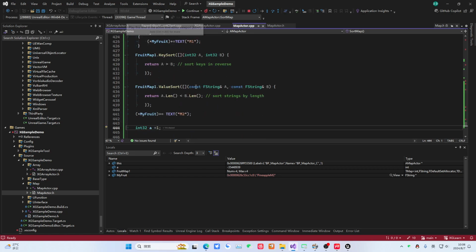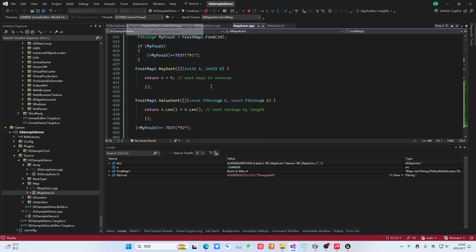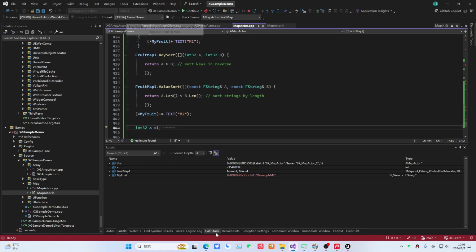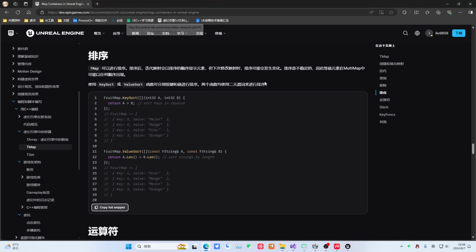So this is what I want to emphasize. It is an unordered container. Then you can perform a simple sort on it. However, once you modify the contents inside, then all previous pointers and references cannot be used in this way. I have just demonstrated such a simple sort for everyone.